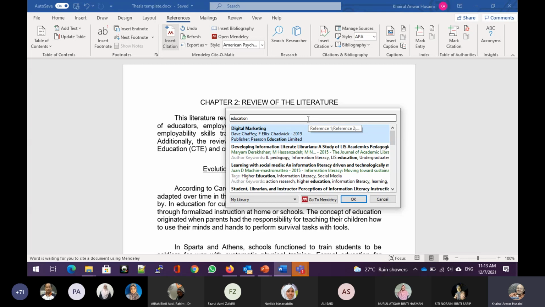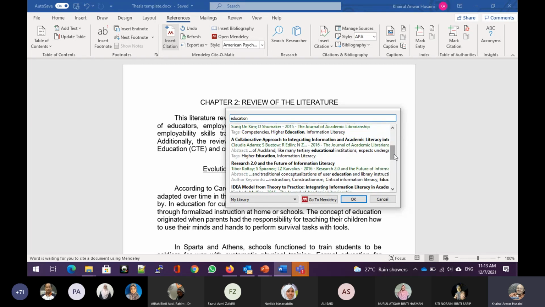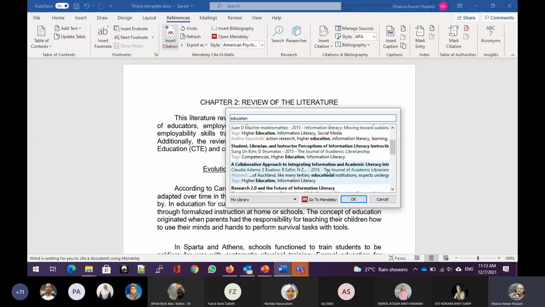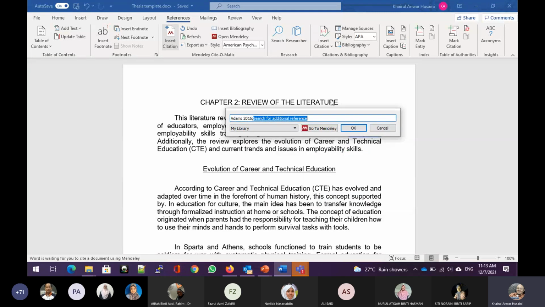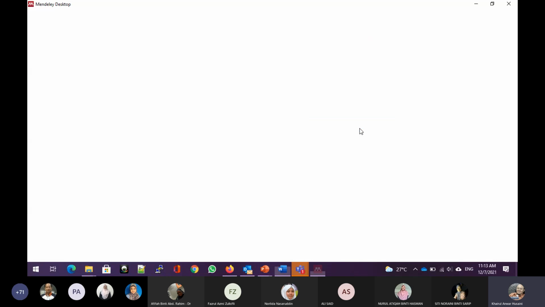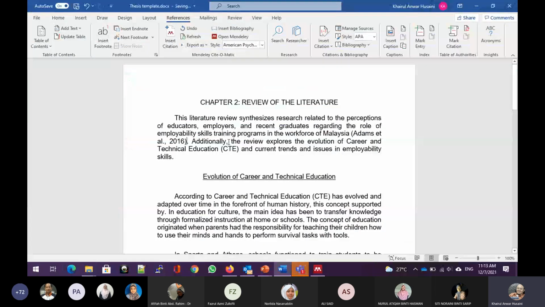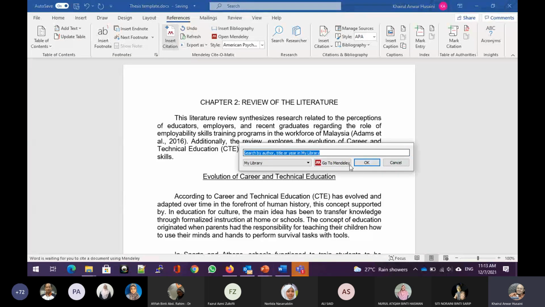Education. So you can see this, education, a collaborative approach of integrating information academic library. So you just click on OK, and it will automatically add this skill training program in workforce in Malaysia, Adam et al. So additionally, the review explores, okay, so you can add this through insert citations.